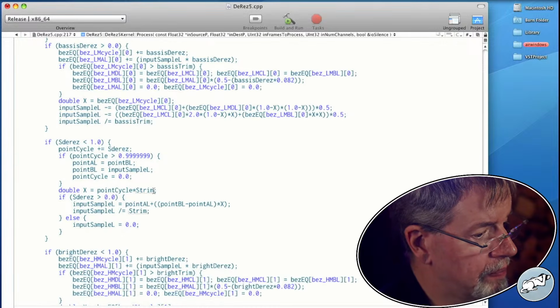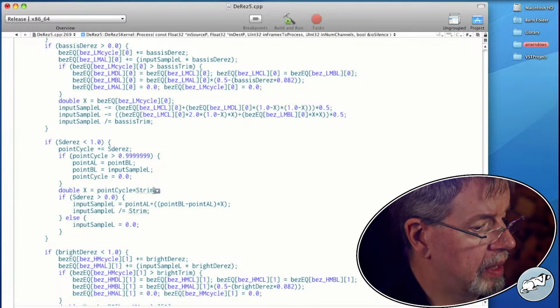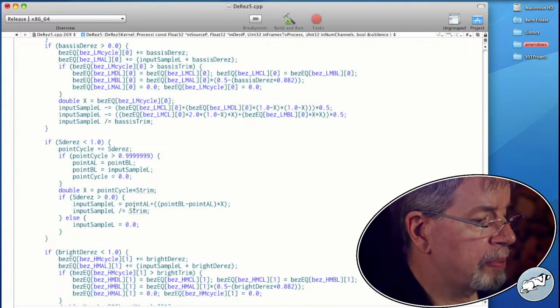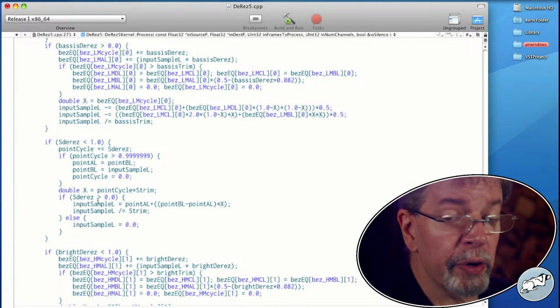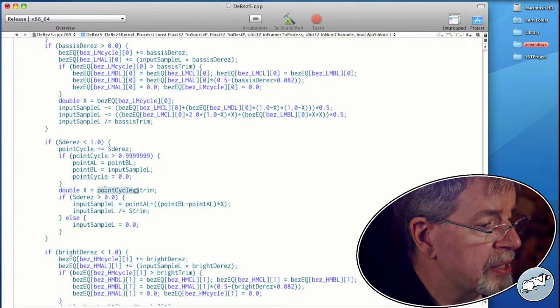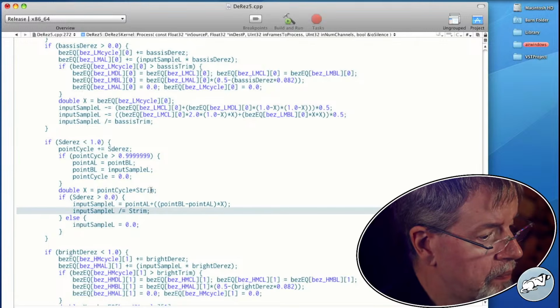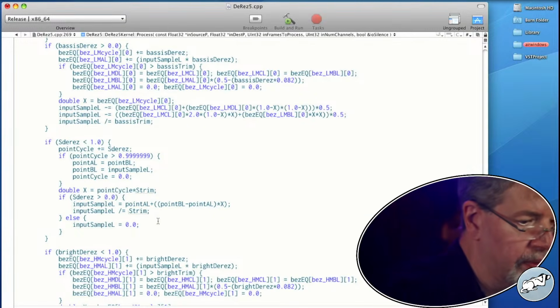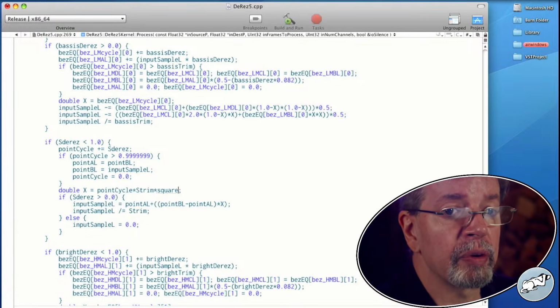So x equals point cycle, input sample L equals point AL. If this ends up zeroing out, what's going to happen is we get a square wave. And I'll demonstrate that once I make it actually work. So we're starting with x equals point cycle. We're using it in this way. But now we also get to dial it back to 0 if we want.